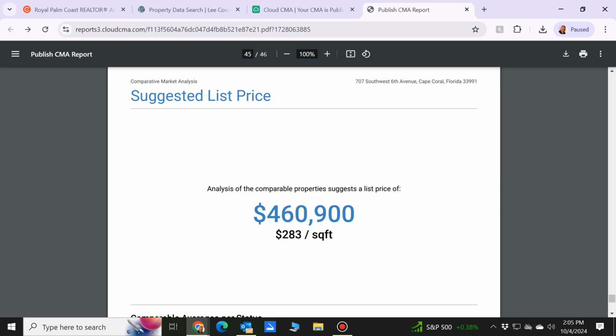But this is overall probably pretty much what you would go for on the open market, anywhere between 460 and close to $500,000. But of course, I'd have to come down to your house if you're thinking of selling, or at least having this.